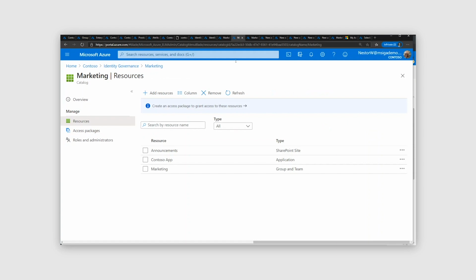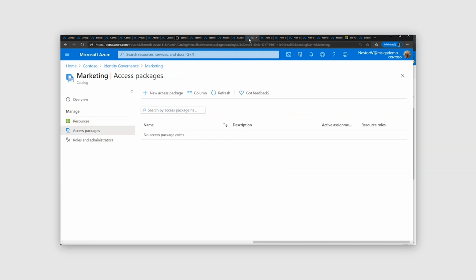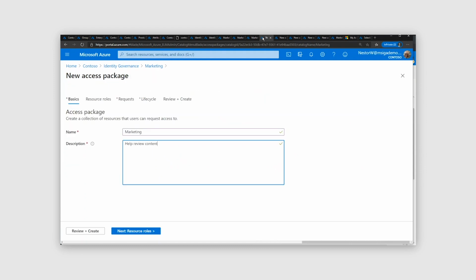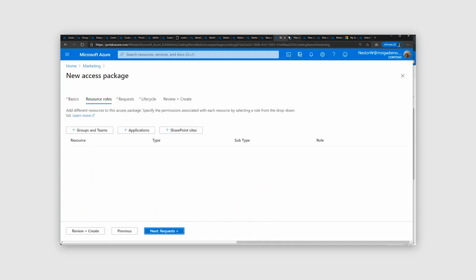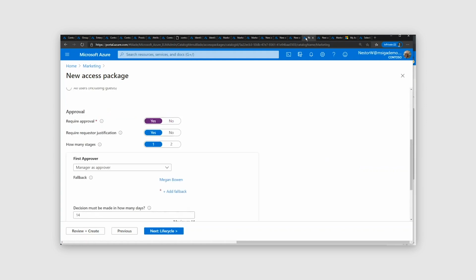So let's say there's a catalog here for marketing that has a SharePoint Online site, the application we saw earlier, and an Office group. Then Nestor, or someone who owns that catalog, can then create an access package. Into that access package he can set what it looks like, give it a friendly name, and add the different resource roles that we saw earlier. So for that Office 365 group, users, if they receive the access, become a member, they become a user in that Contoso app, and the same for any other resources that they may have.